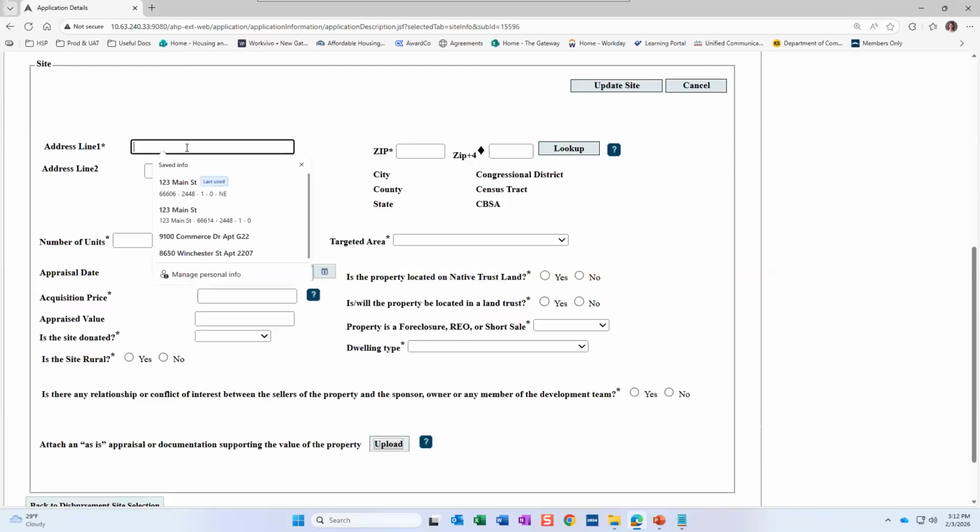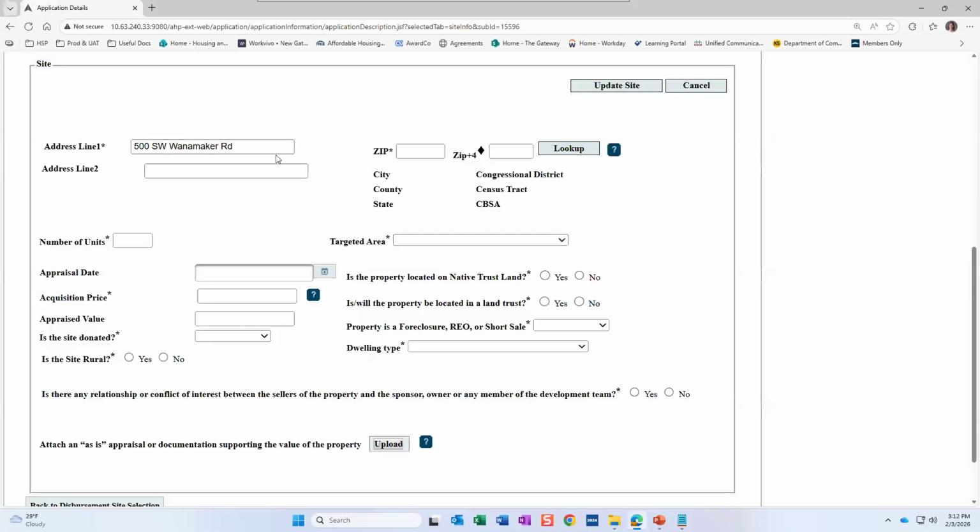So first thing I'm going to do is enter the street address. I'm going to use the address of our office. It knows I like to use this address for examples. So this is our office here at the Federal Home Loan Bank in Topeka. Feel free to come visit if you'd like.